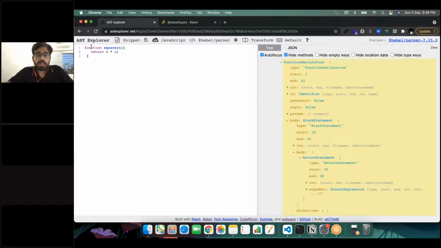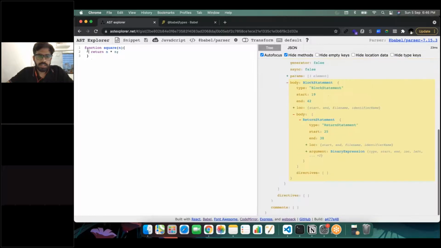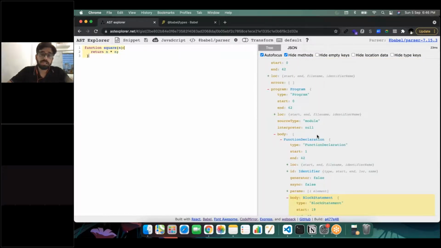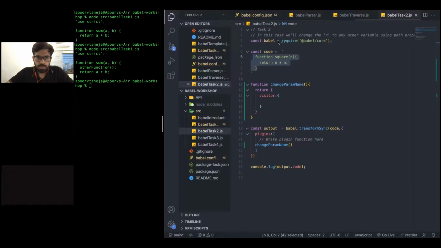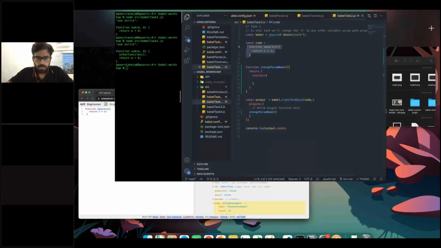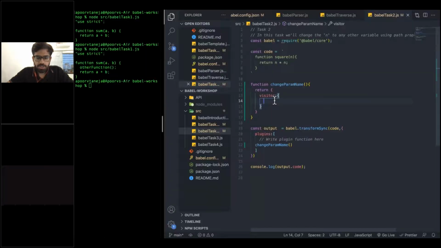So we want to target a function declaration. As this is a function, we want to change everything inside this function. So the target this time, instead of call expression, which was the last time, is function declaration. So I just copy that function declaration from here and write it here.